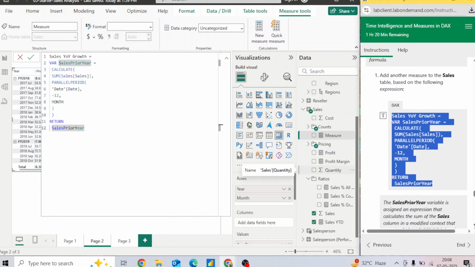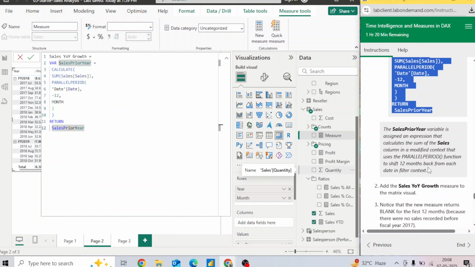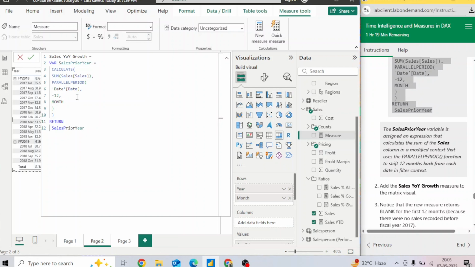Okay, so what does this parallel period do? It just shifts 12 months back from the date. This particular function shifts 12 months back from each date in the current context, in the filter context. So for example, if it is 2017 July, 12 months back, that means 1 year back, 2016 July, like that. So it will shift everything 1 year back. It kind of creates an offset, just slides it by 12 months back, that's it. And it calculates the sum of the sales. So this is a time intelligence function.